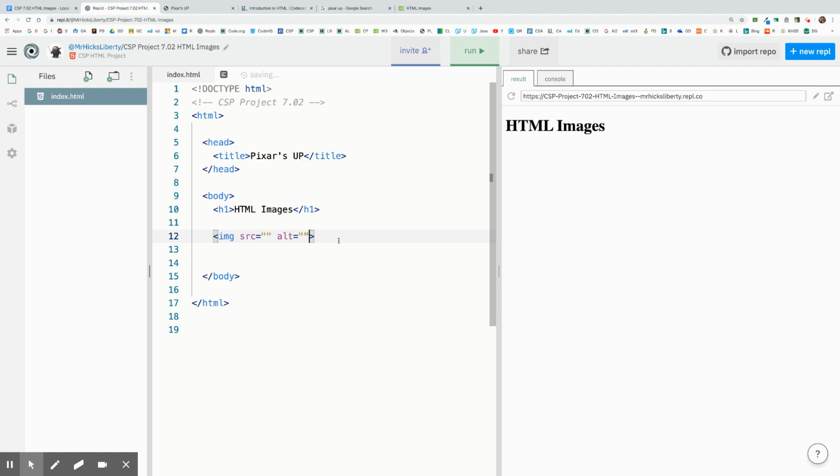By the way, this is a self-closing tag. There is no closing tag for image. Like with H1, there's this /H1 tag, but image tags do not have a closing tag. It's just this lone tag.